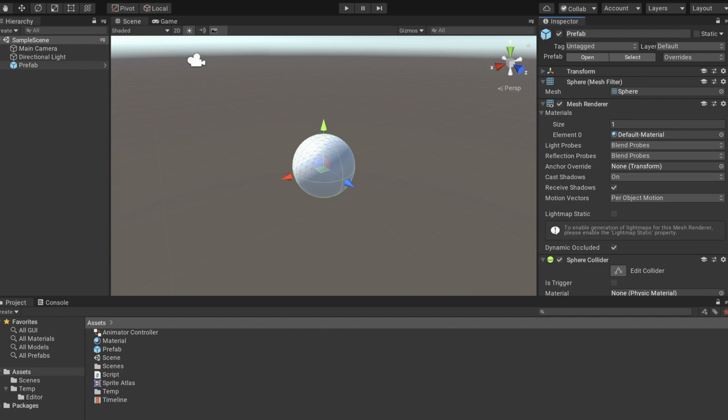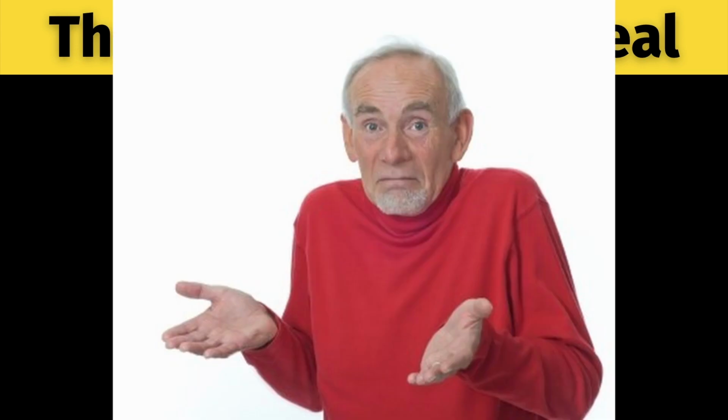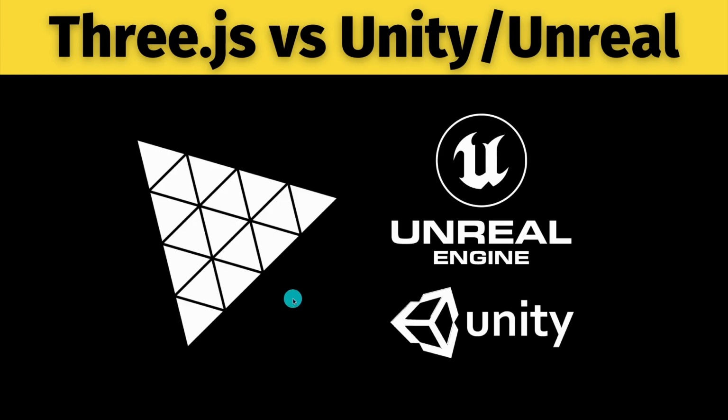When you're working in Unity, you can easily add physics and gravity to a 3D object by setting its type to rigid body, or something like that. I'm not exactly sure how Unity works. Anyway, the point is, the game engine does the heavy lifting behind the scenes, but Three.js is not a game engine. So if you want to add physics or gravity in Three.js, everything is up to you.